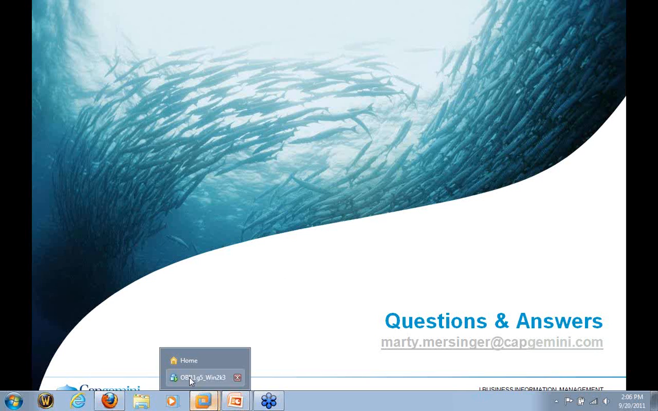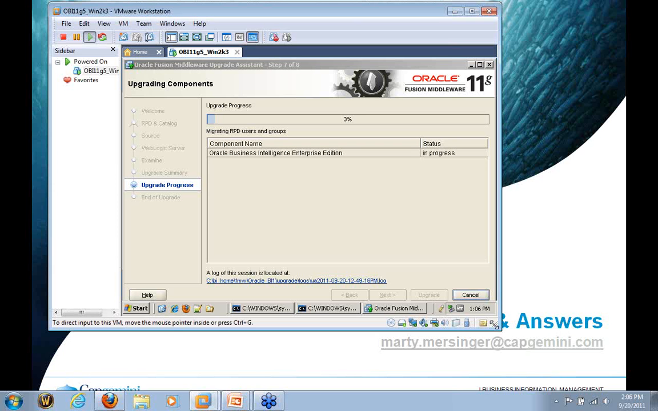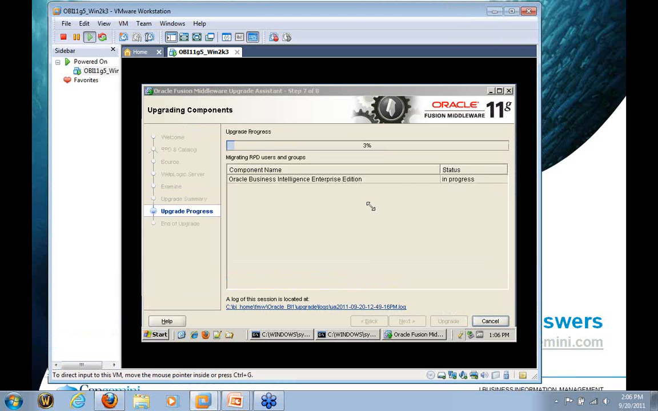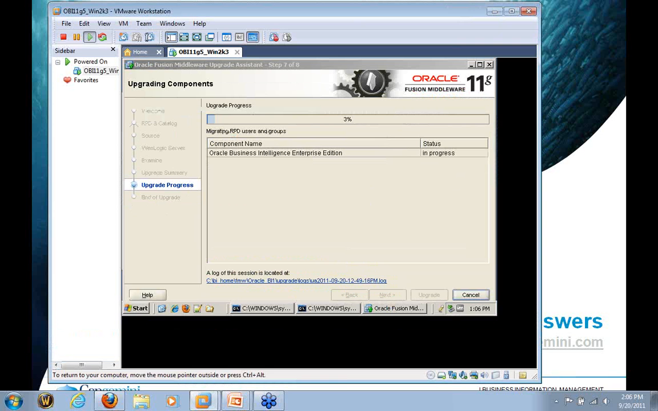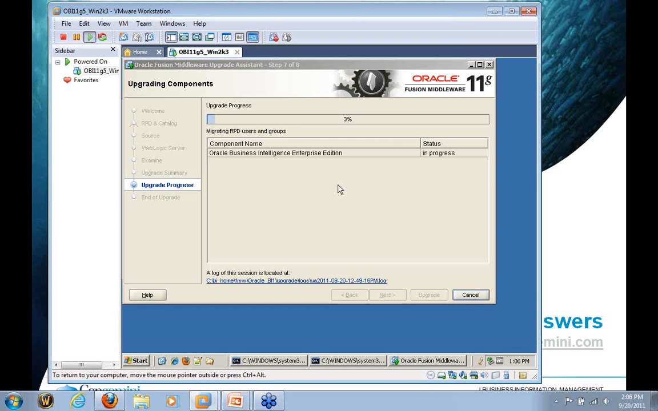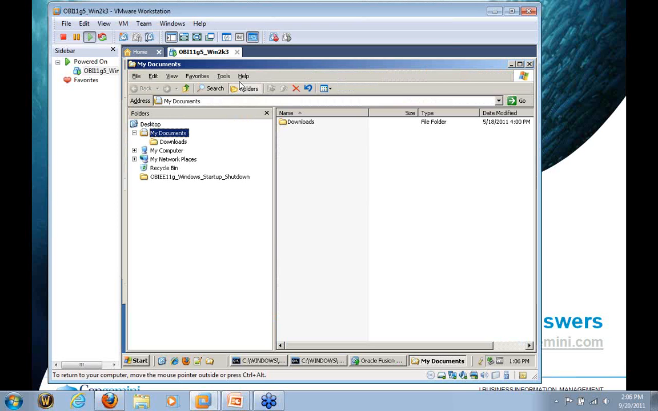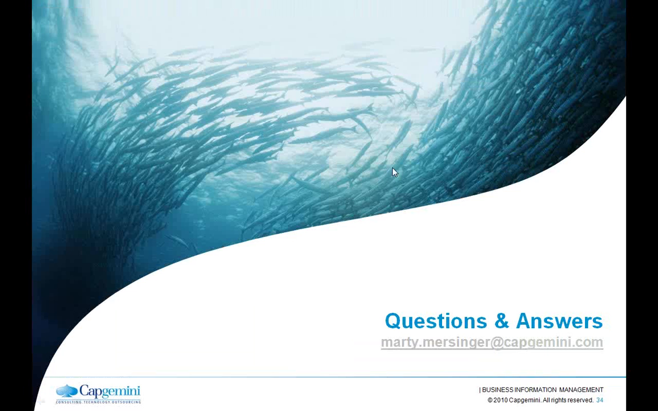So hopefully that helps. I said this was really taking a long time on this environment, and I do apologize for that. I can't show you any more. But basically what will happen is it'll finish the upgrade, and then your RPD will be in place for you, and your catalog will also be in place, and you'll be able to directly log into the new 11g with your existing 10g objects. So hopefully that helps with your planning, and hopefully your upgrade can go a lot smoother.